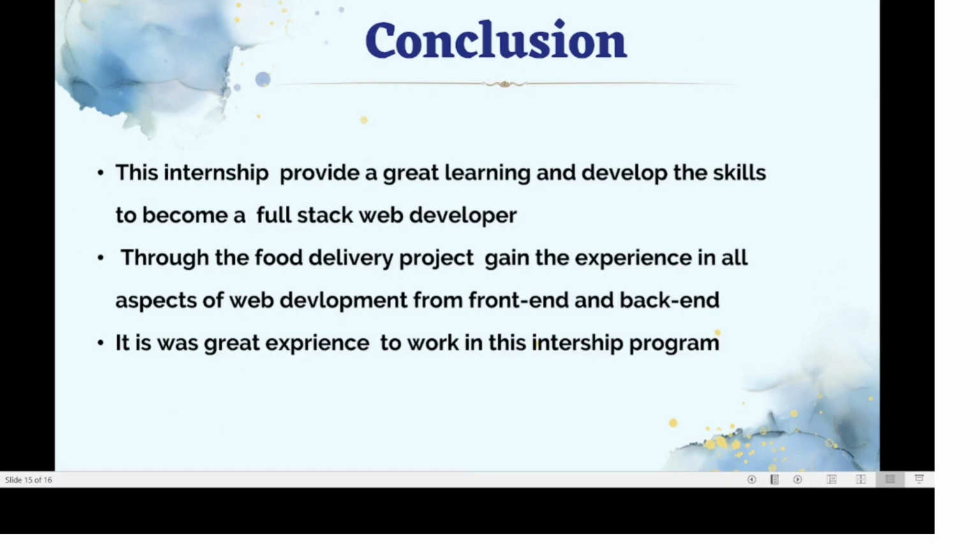As a conclusion, the internship provided a great learning experience and helped develop the skills to become a full-stack web developer. Through the Food App project, we gained experience in all aspects of web development from front end to back end. It is a great experience to work in this internship. Let us check the execution of the Food Project app.